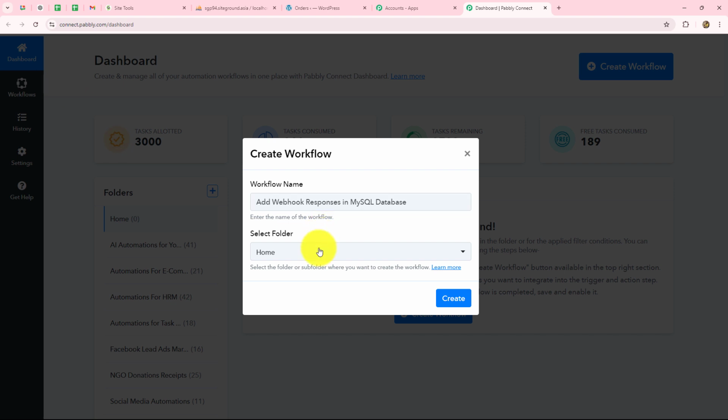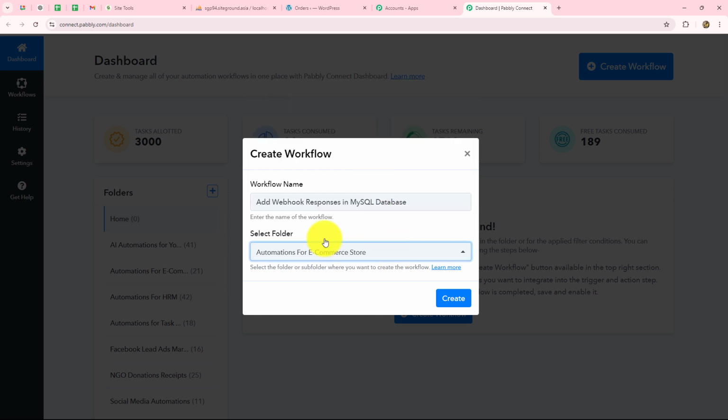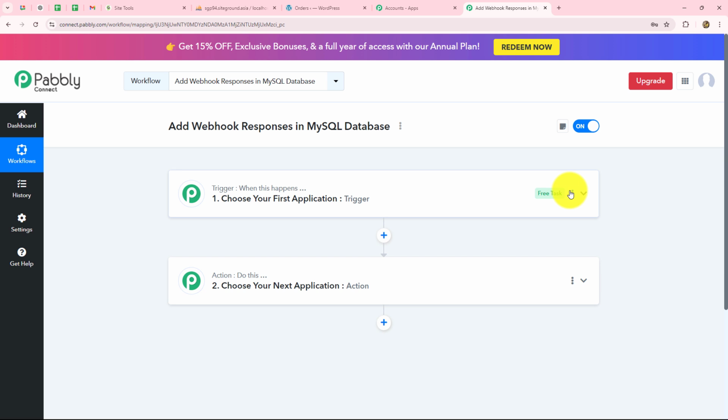After giving the name to my workflow, I am going to select the folder in which I want to save this workflow. So you can see I have multiple folders over here. I am going to select automations for e-commerce store as my folder, and now we are going to click on create. As we have done that, we can see that a new screen is open in front of us. It contains two important windows, trigger and action.